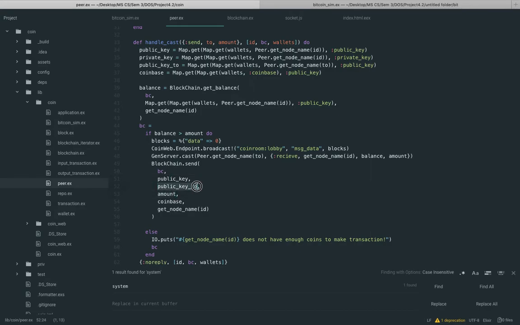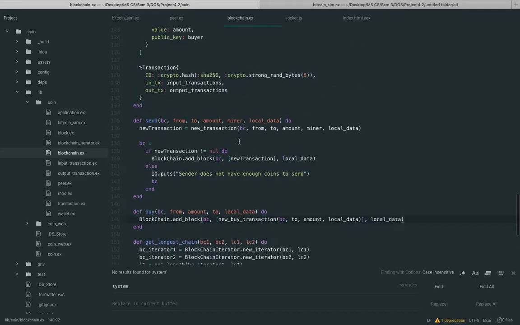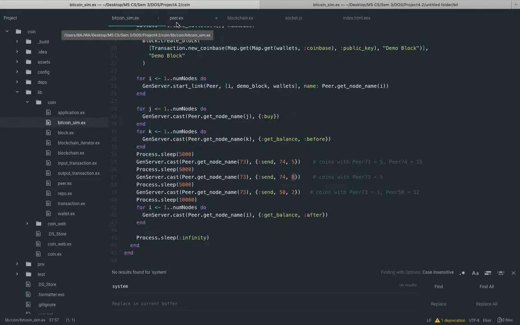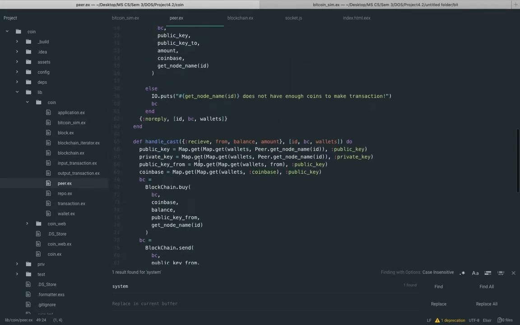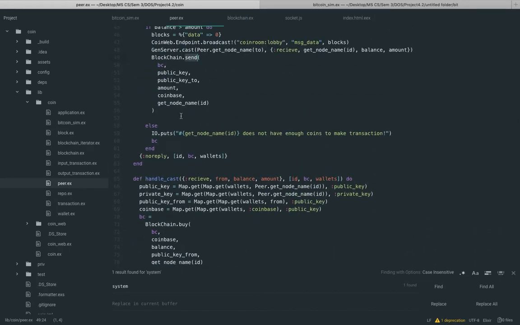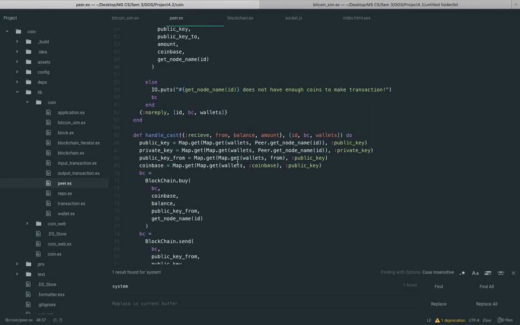to the receiver. The send function is in blockchain.ex, which is being called here, and again a new transaction is being made. Now this is being broadcasted into receive. Each one of our peers receives this and tries to update the blockchain.